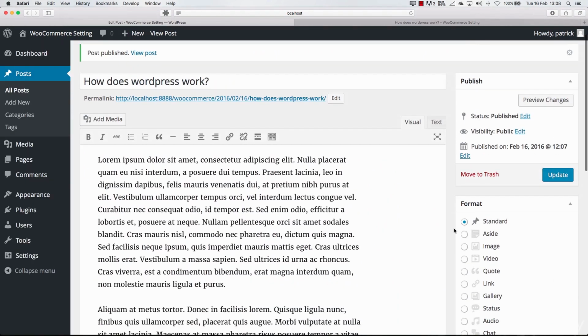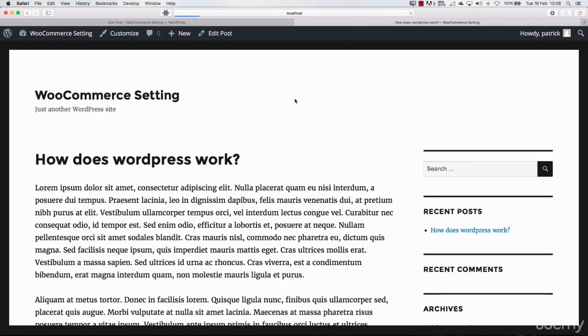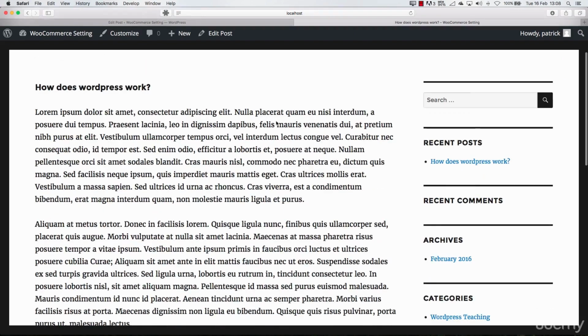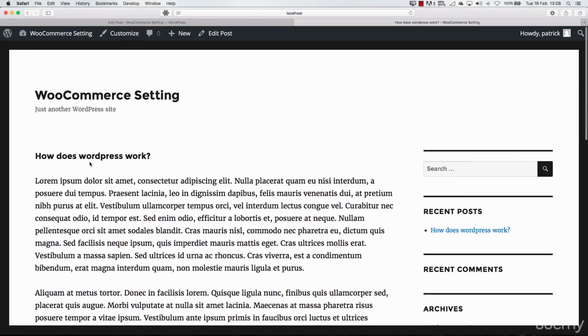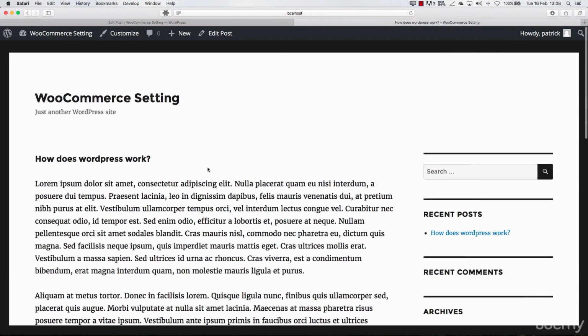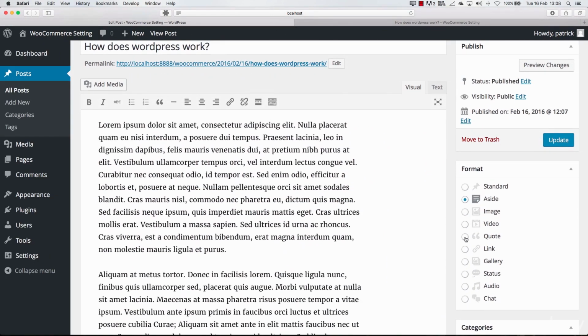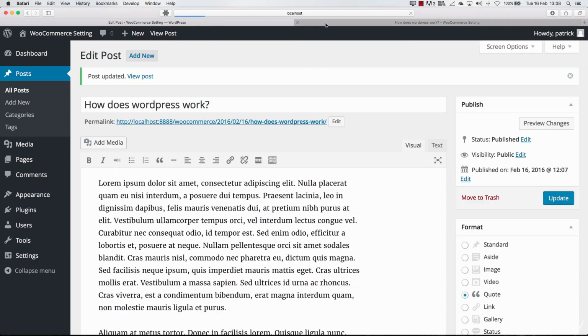Now let's add some stuff. Change the format to aside. Press the update button, go to the page again and refresh. Now as you can see, the title became a little bit smaller and nothing else has changed a lot. So a minor change. Let's make it a quote. I'm going to show you this one later. Press the update button.